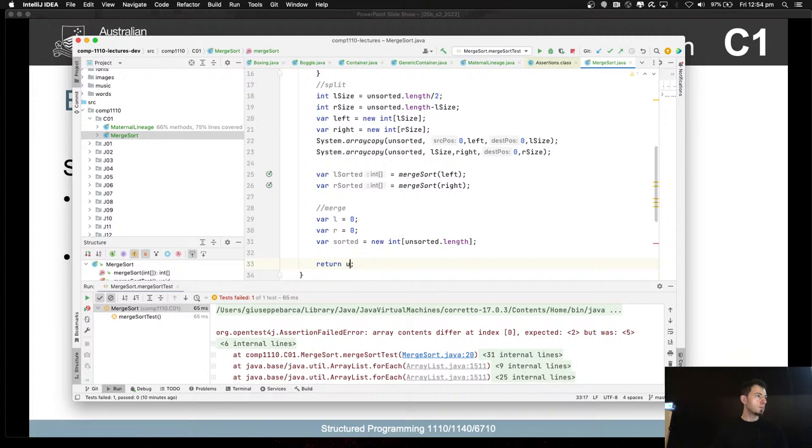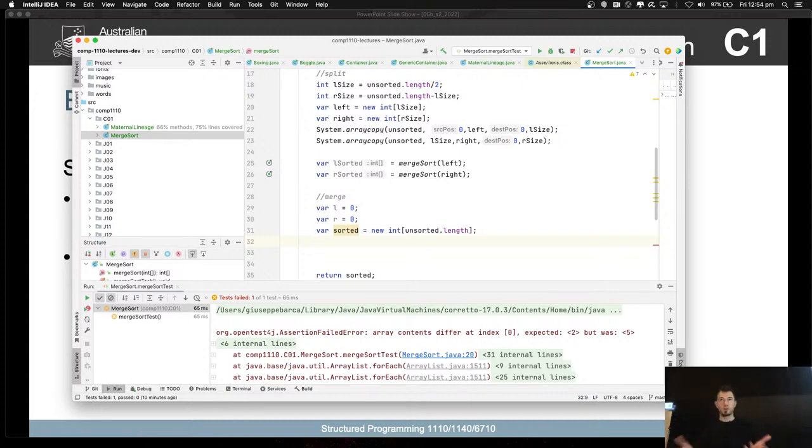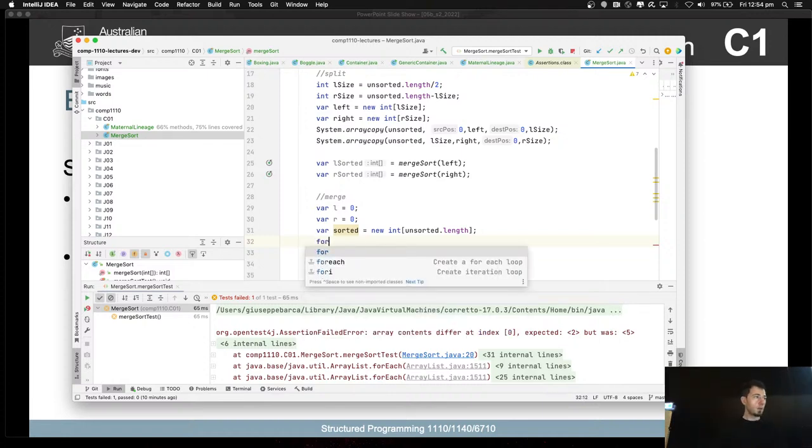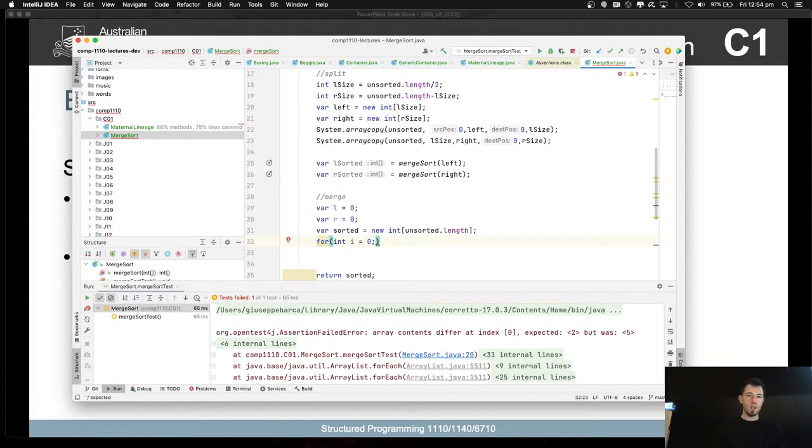Here we know already that we can sort it. And so now we actually need to do the process of sorting. What we need to do is to take one element per each element of the left array and right array and place it in the right position in the sorted array. I can do this with a for loop, for example. That's one way of doing it. So how long must this for loop be? What's the termination condition here? Right, sorted dot length.